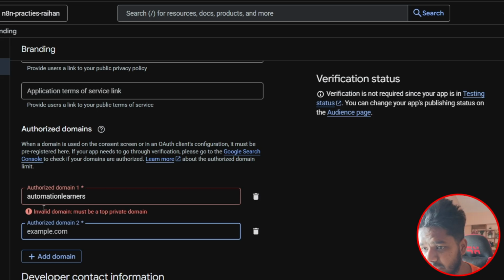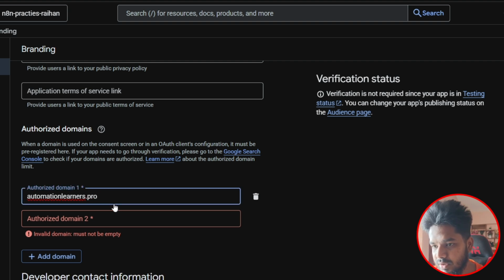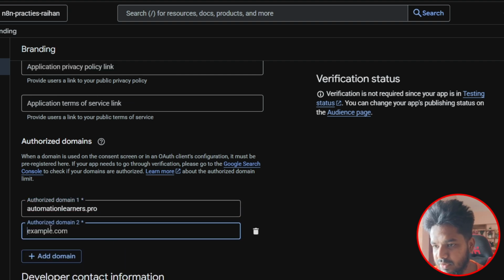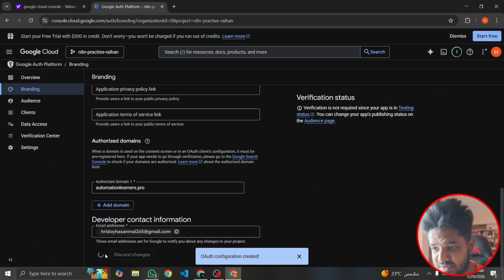No, it's not an invalid domain, it must be a top private domain. Dot pro, pro. Yeah, it worked. Sorry. Now click on save. This is the second option to create the Google credential.